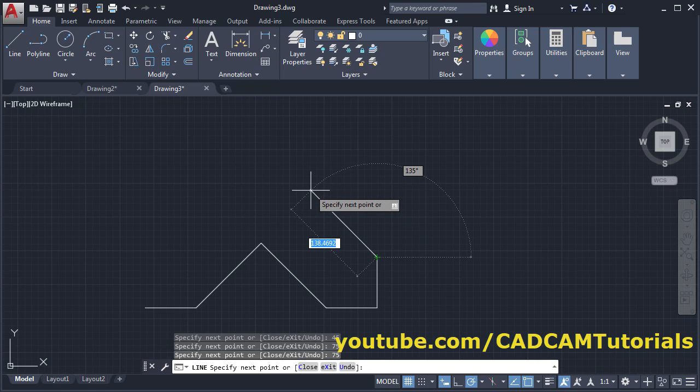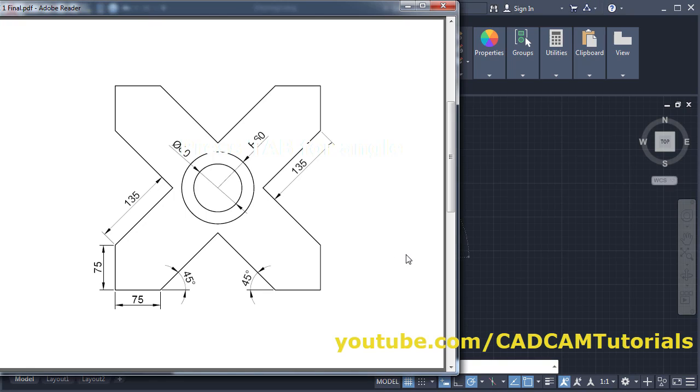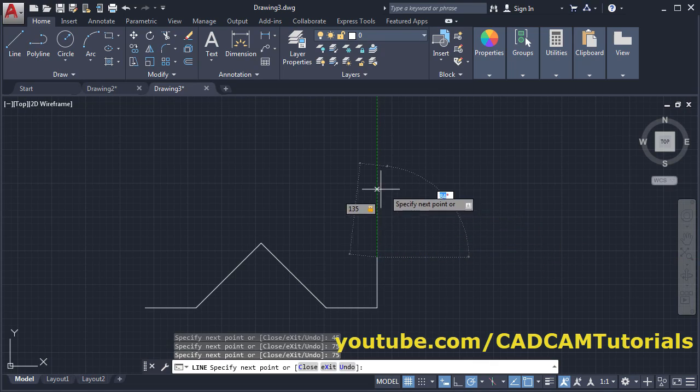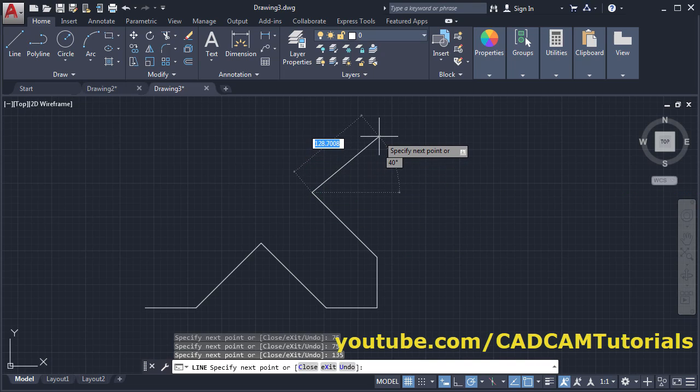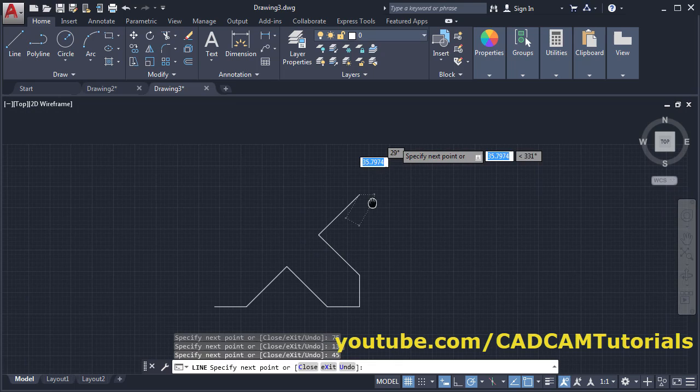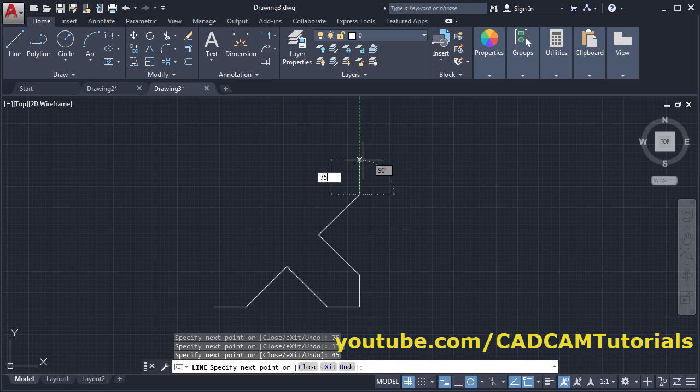Then again on this side, length is 135, press tab. Now the angle with this vertical line will be 45 and we need to define this total angle. That means this angle will be this 90 plus this 45, that is 135. So we need to define this complete angle. So angle will be 135, enter. And again give the length of 135, tab. Now this angle is 45, enter. Then zoom minus, pan it below, take it above, give the length of 75, enter, 75, enter.